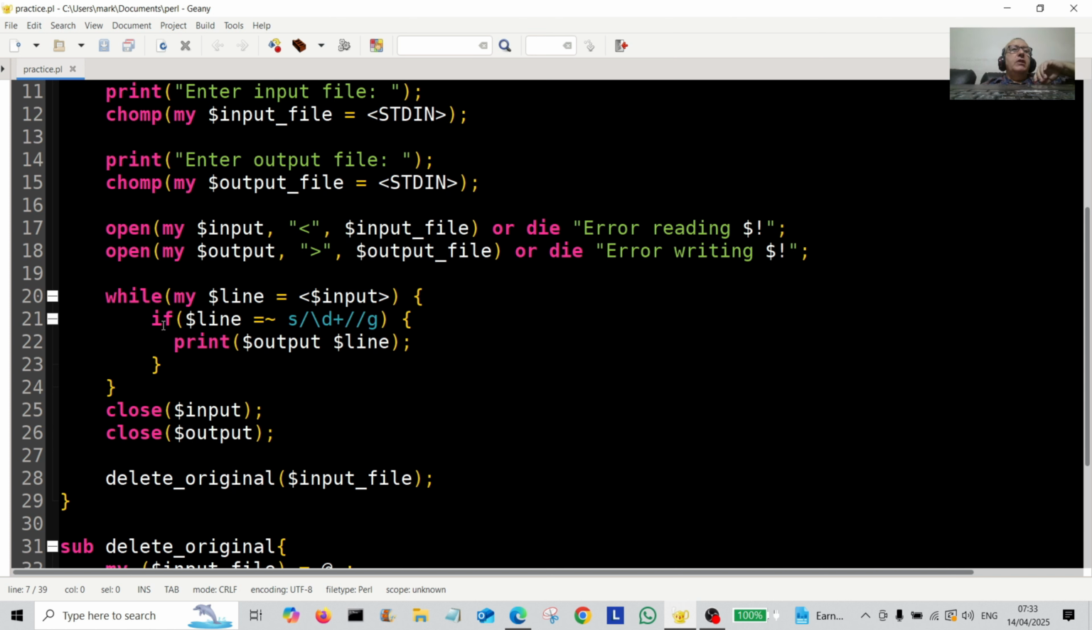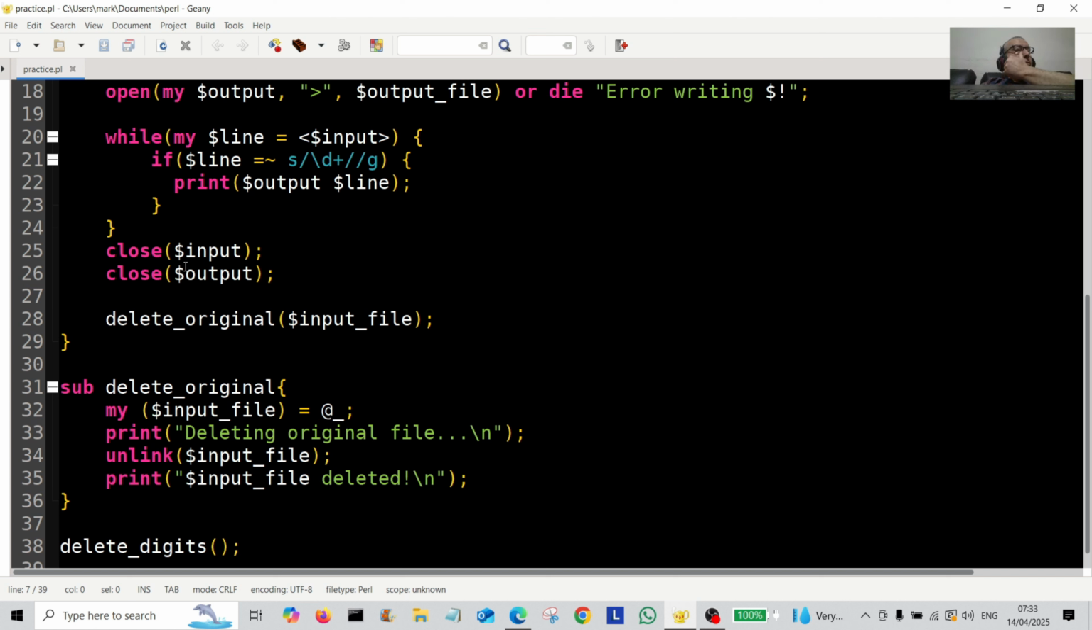Then what we do is we loop through the input file here, we read it line by line, and if the line matches, and we use the regex here, digits, and this will delete any digits that it matches, and then we print it into the output file, and then we close the input file and we close the output file. Now once we've done that, we've made the new copy without any digits in it. We're going to delete the original file.